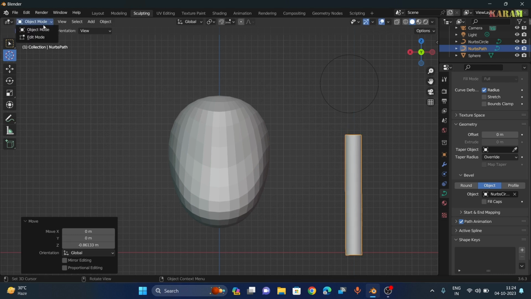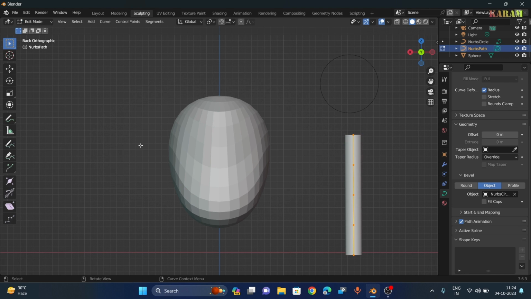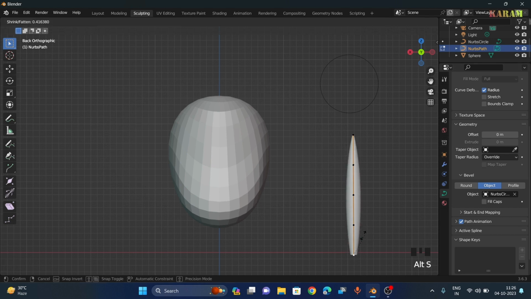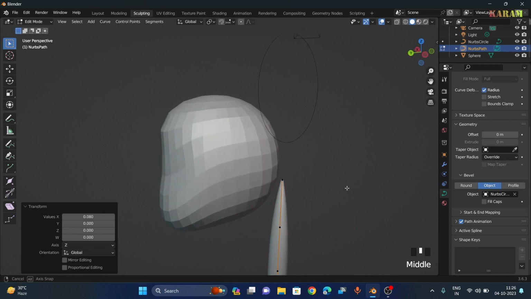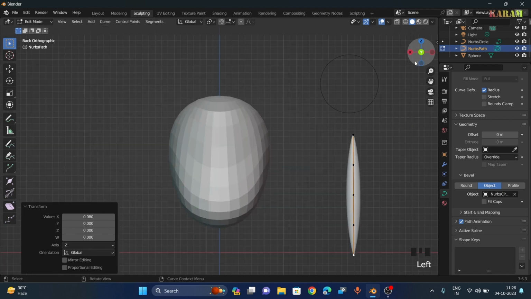Now go to edit mode. Now select the first vertex or top vertex, and once you're in the edit mode, press Alt S and scale it. Now let me show you from the side view.